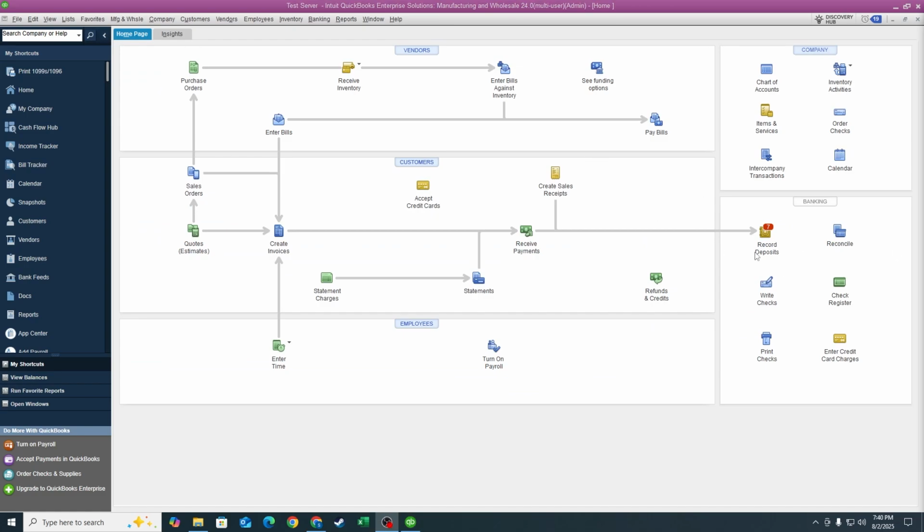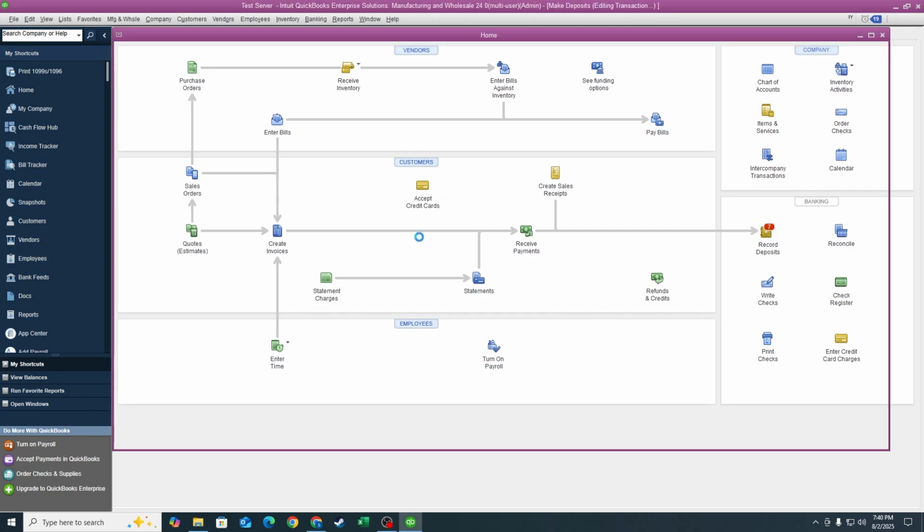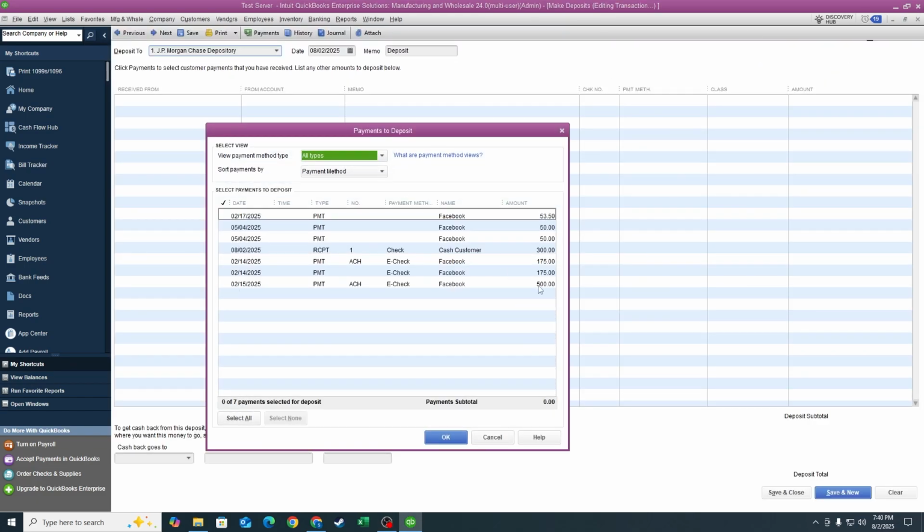So now let's look in a few places. We have actually received the payment. Everything has gone through. If we go to record deposits, if you look right here, here is my $300 from my cash customer. And what it ties to is my receipt number.